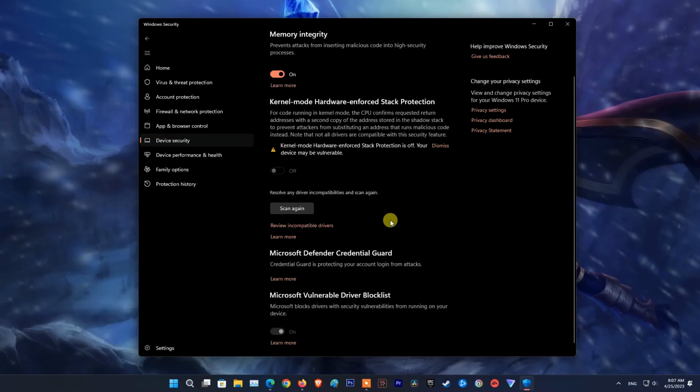Today, I will show you how to fix the Windows Security Kernel Mode Hardware Enforced Stack Protection is Off error.